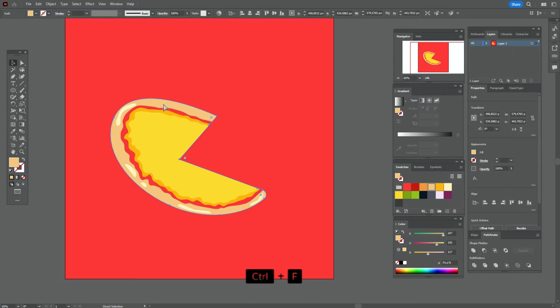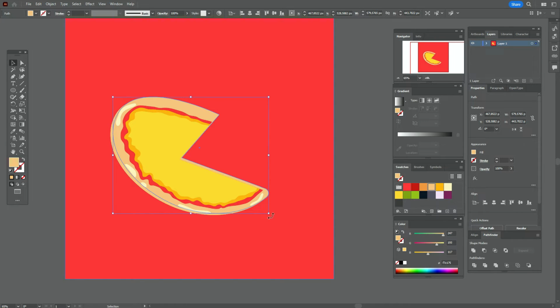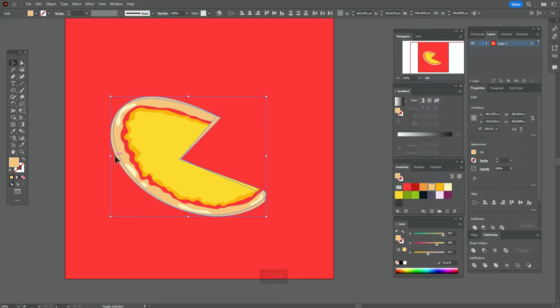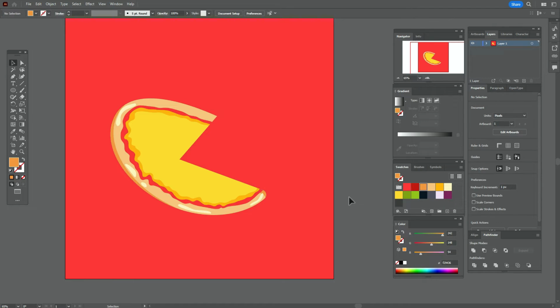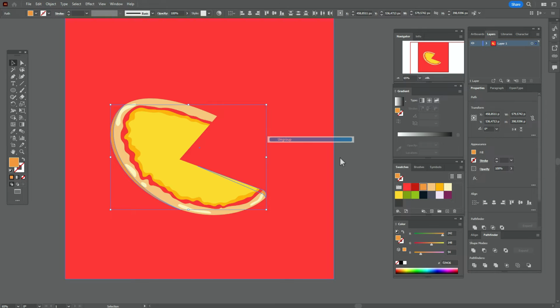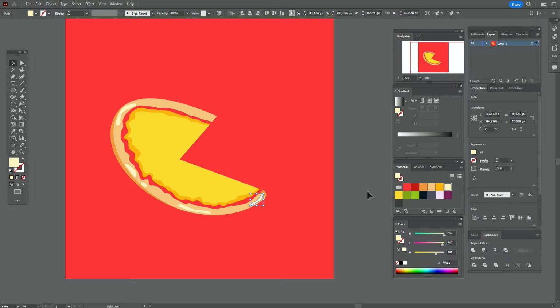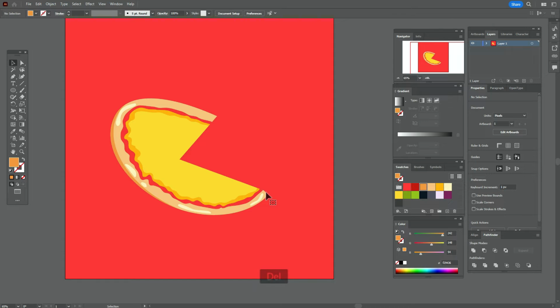Now select the pizza, copy and paste it twice. Move one of the copies a little up and to the right, rotate it a little, like that, a little down. Now select both copies, Pathfinder, Minus Front. Now let's select that color for the shadow. Now select the new shape here, ungroup it, and delete that shadow.